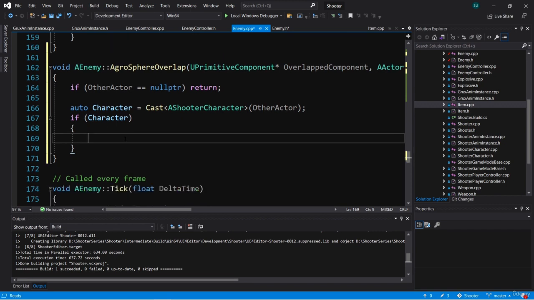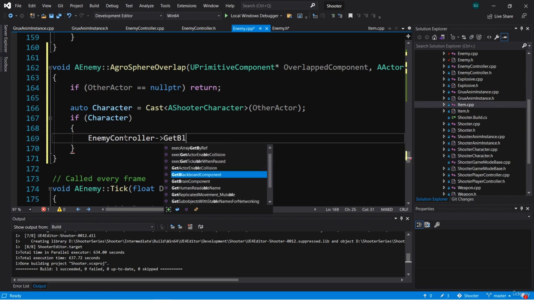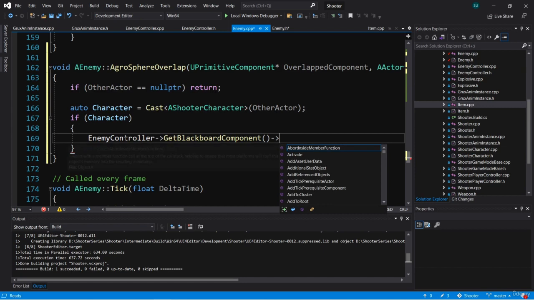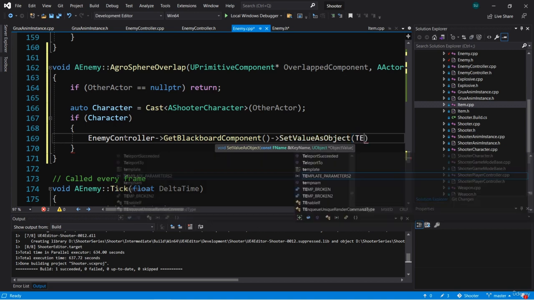We can do this similarly to how we set our patrol point Blackboard keys. We can get our enemy controller. We can get the Blackboard using GetBlackboardComponent. And we can use a function on the Blackboard component called SetValueAsObject. When we set the value of our vector keys, we called SetValueAsVector. This time, we're setting a value as object.